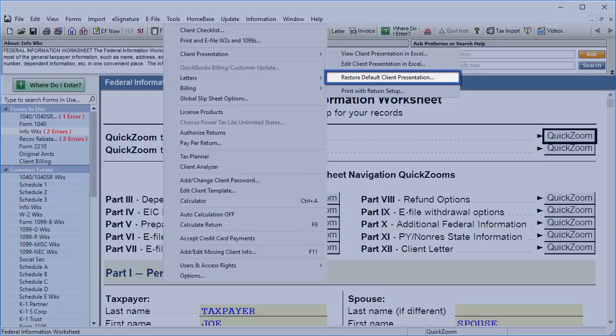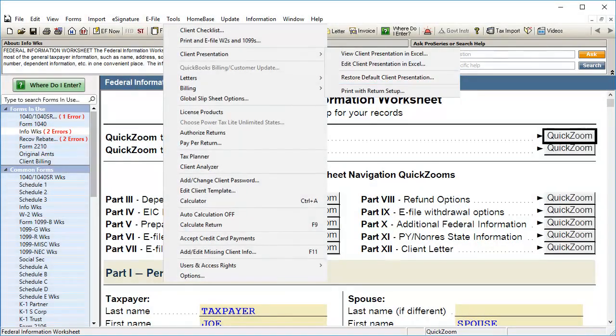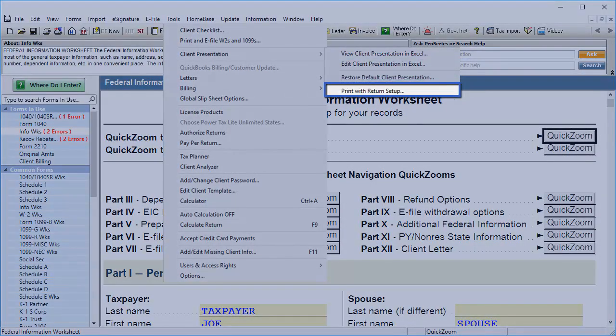This will save you if you totally destroy the client presentation. It will put you back in the program default, and all changes you have made will be lost. And last on the list is Print with Return Setup. Let's start our detailed discussion with this choice.